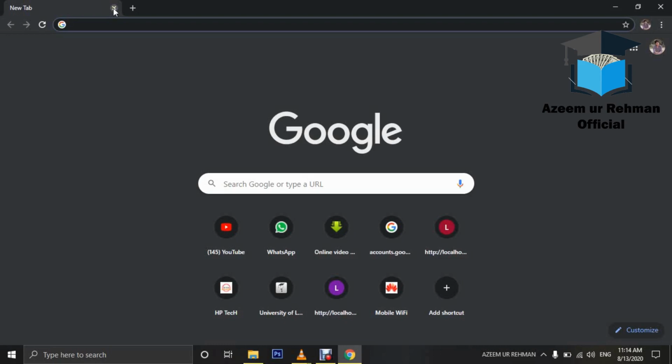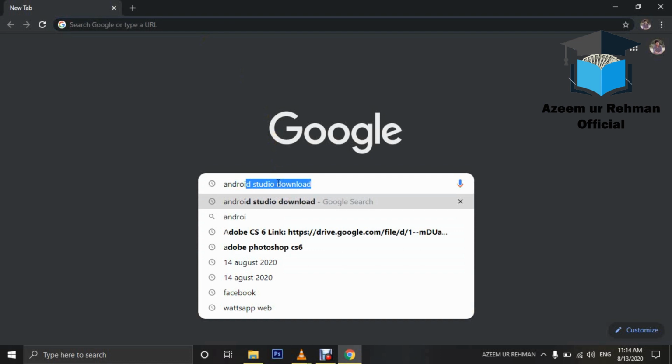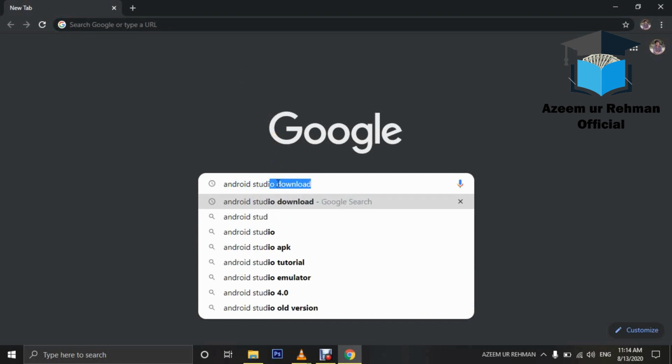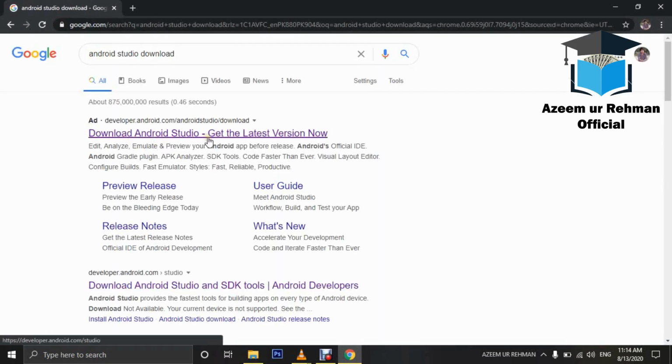To download and install Android Studio on your Windows, just open your browser and write Android Studio download. You will see this first link, click on it.